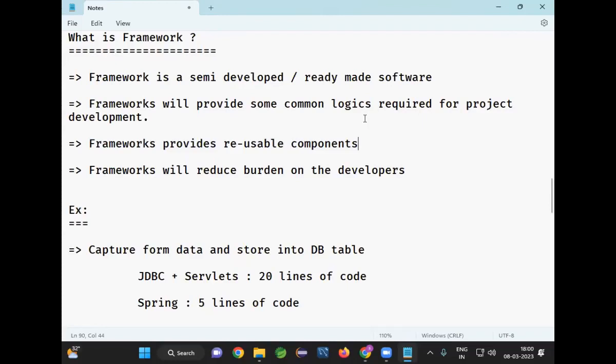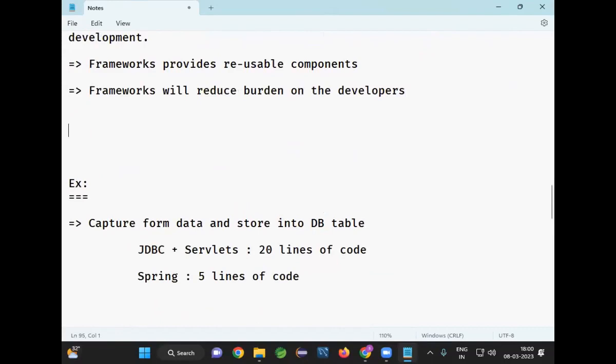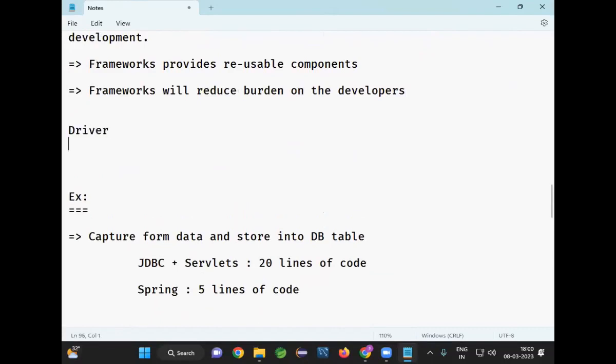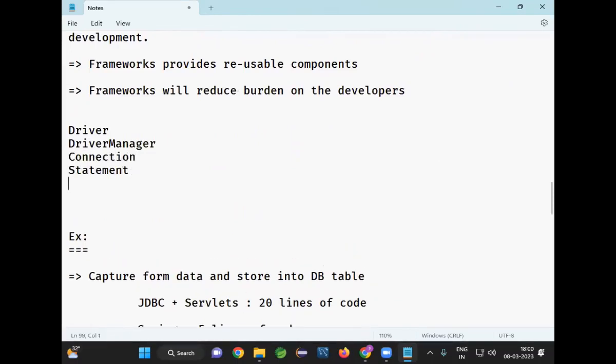So in the Spring framework, some classes will be available. A framework is nothing but a set of classes and interfaces. Now in JDBC, we have several components, right? We have a driver, we have a driver manager, we have a connection, we have a statement, we have a result set, like that.